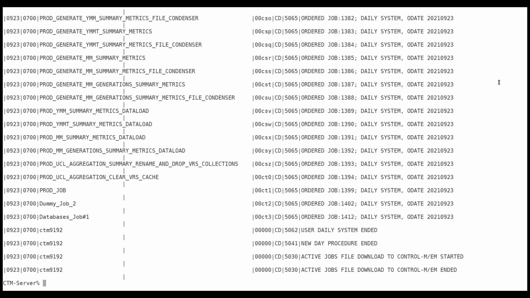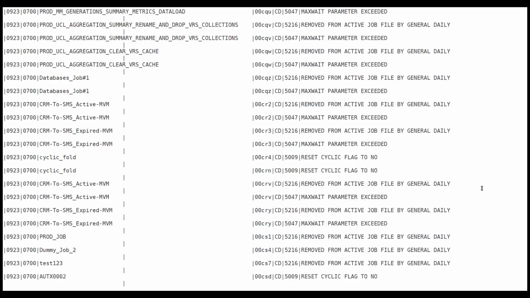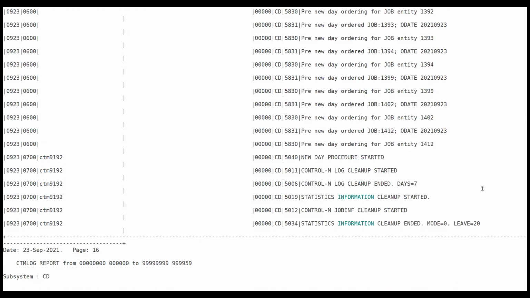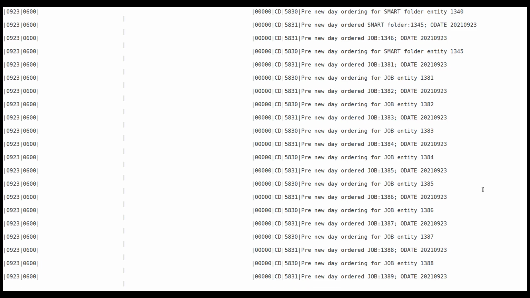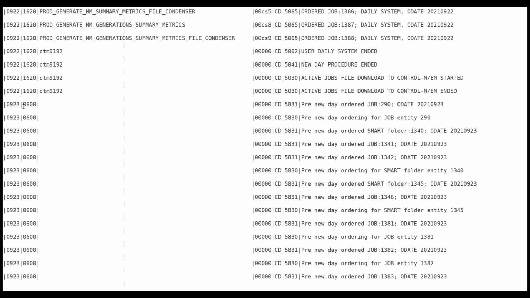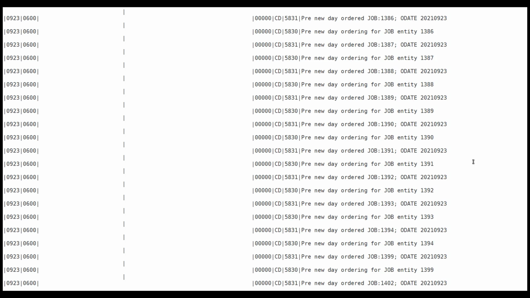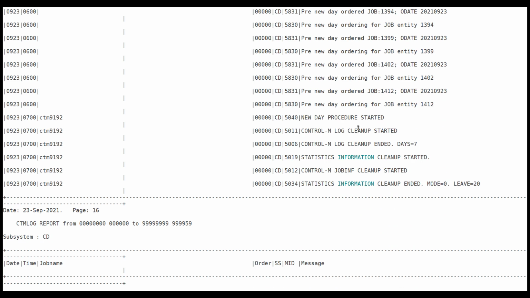Messages about new day can also be found in the IOA log, also known as the CTM log. Using the CTM log utility, we can access these messages. Just like in the CE log, here we see at 6 o'clock pre-new day ordering has started. At 7 o'clock, we see the new day procedure has started.